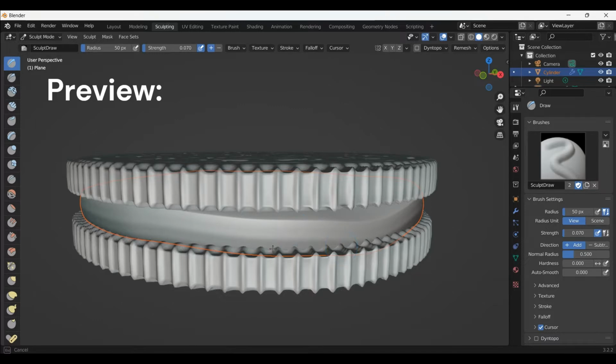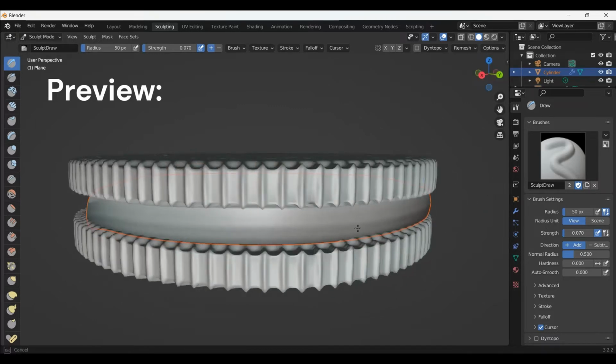Now, we're on to the fun part of the tutorial. Modeling and texturing the biscuit.